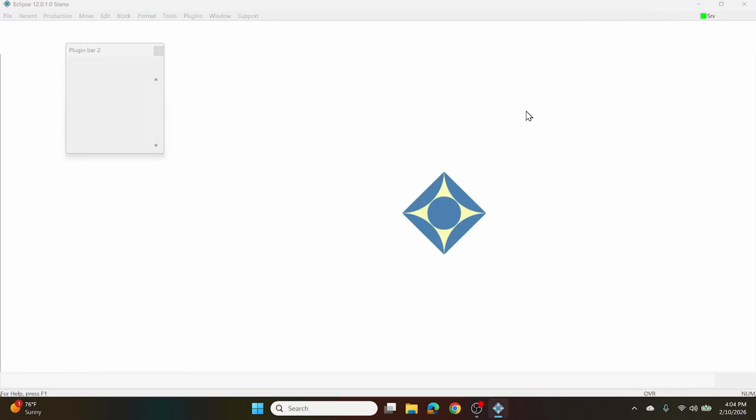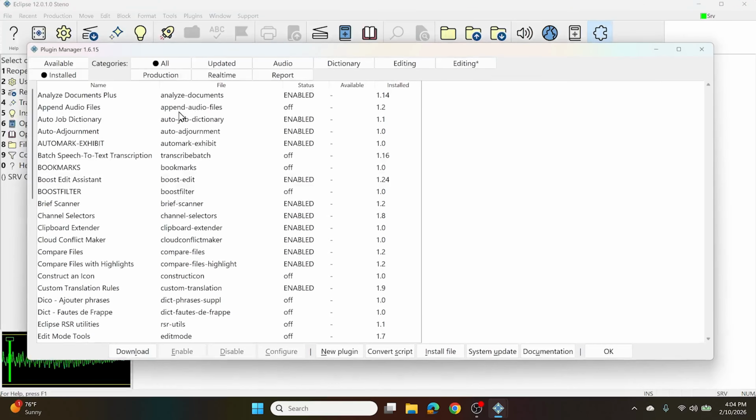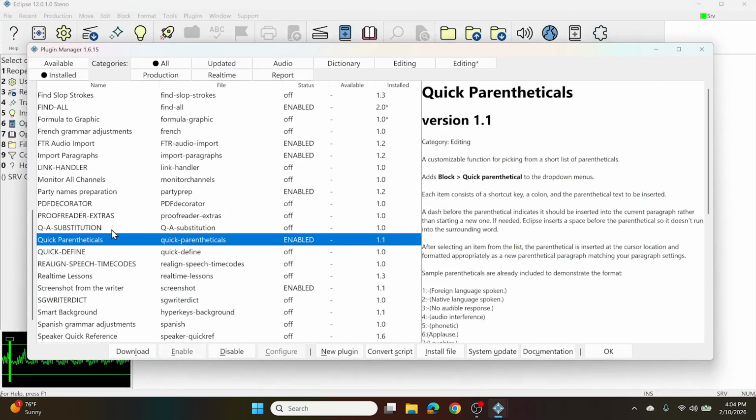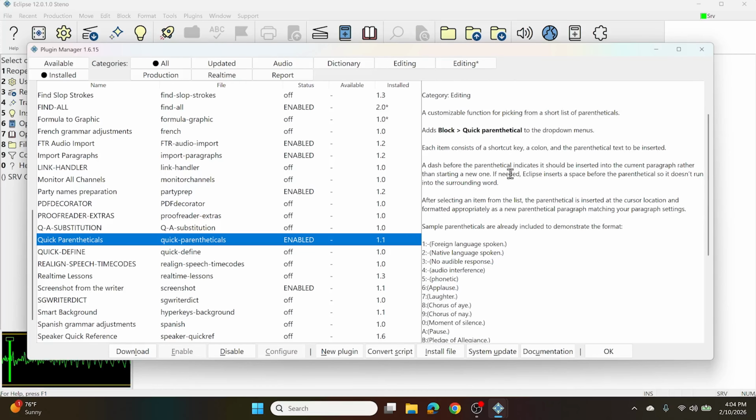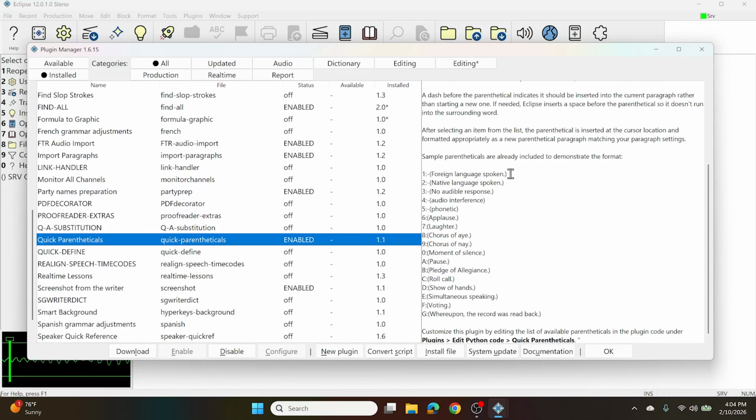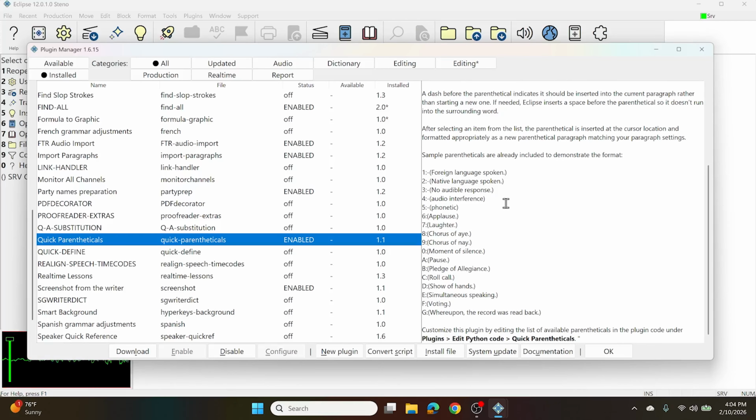I'll select my user. And now if we return to the plugin store and take a look at Quick Parentheticals, we see that it's going to add block Quick Parentheticals to my drop-down menu. And what this is going to allow me to do is to quickly insert either text directly inline in an existing paragraph or as a new paragraph on a parenthetical type paragraph. There are a number of parentheticals built into the system, but it is also customizable.